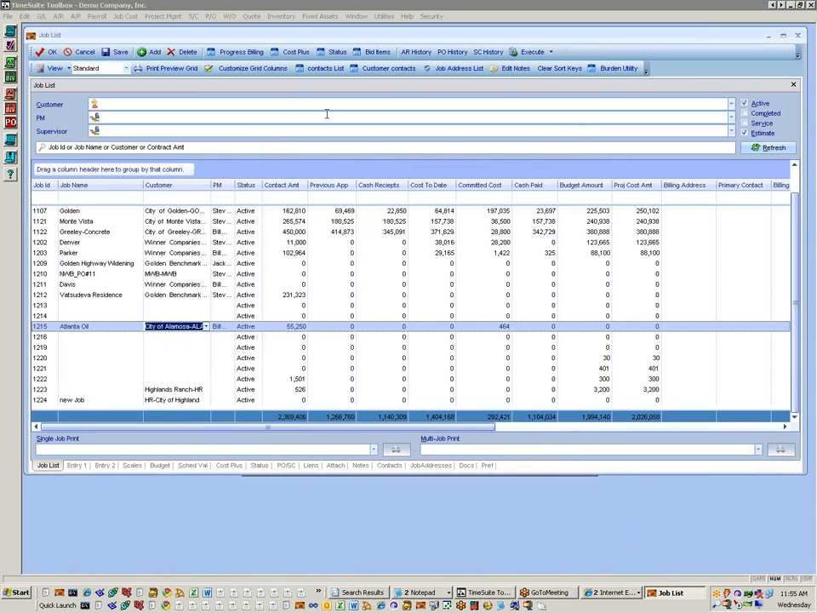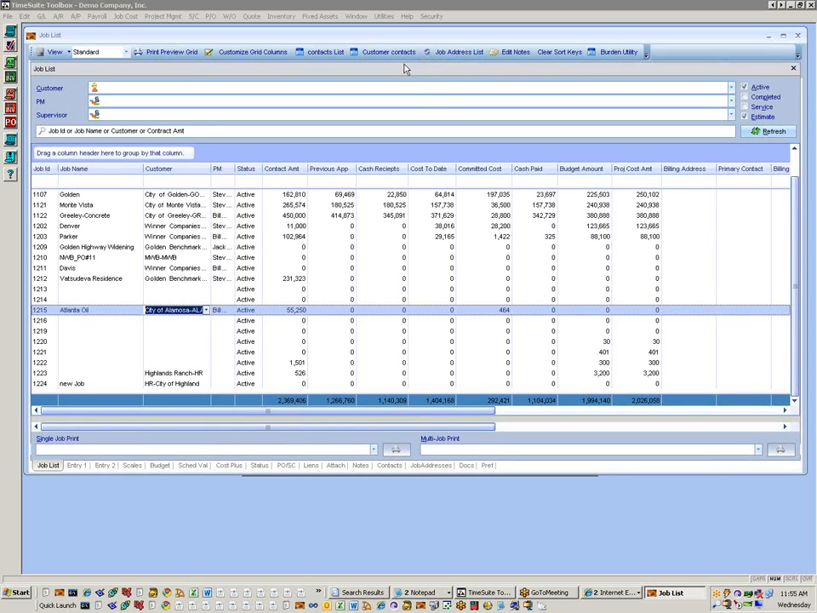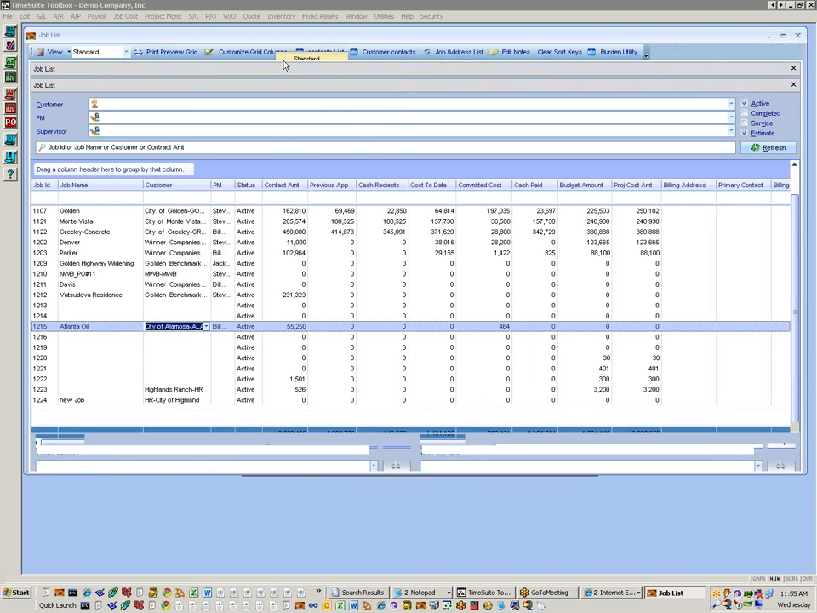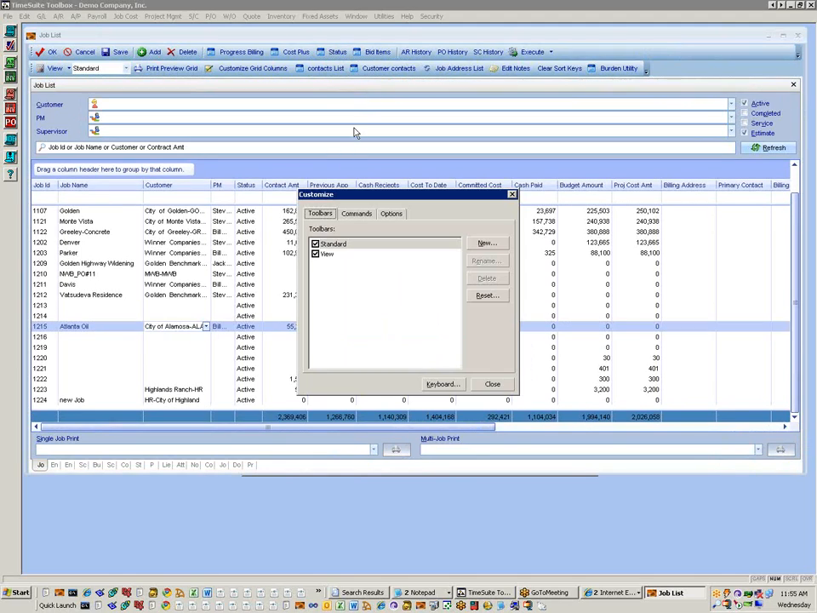Now, on the Customize and Toolbar tab, if I right-click on any of these icons, I get this Customize icon. Now, you'll notice I have Standard and View. Those are the icon trays. If I uncheck one, it goes away. If I uncheck the other one, it will go away. So that's kind of what those are.